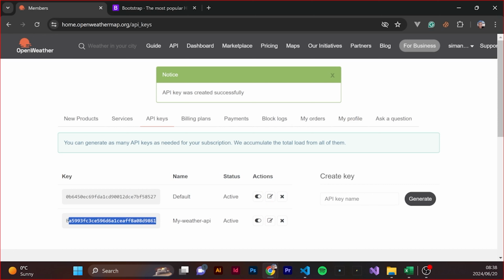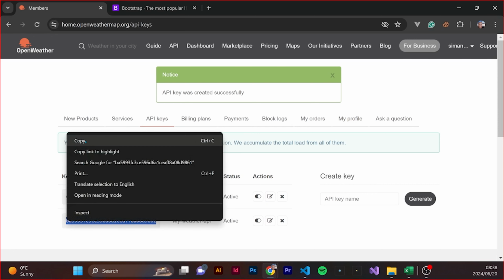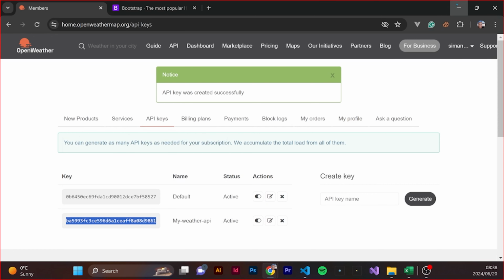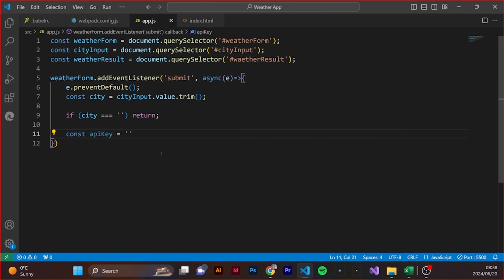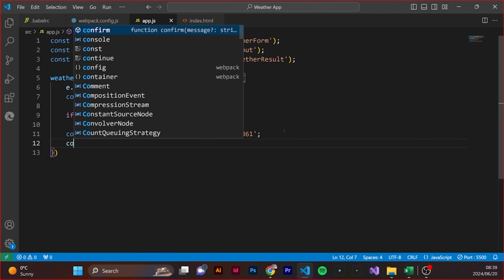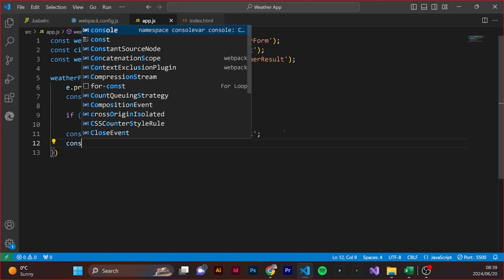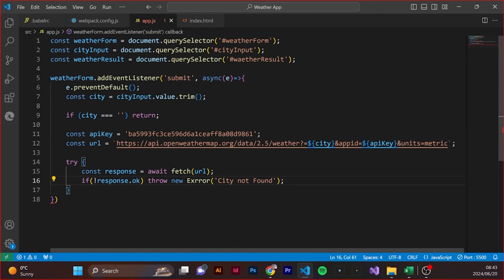Just want to copy my API key, and let's go ahead and store it somewhere here, and then we'll have the URL. All right, so let me just explain what we're actually doing here.